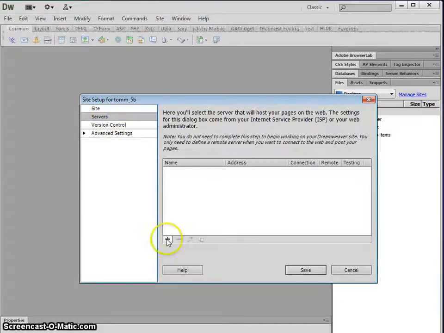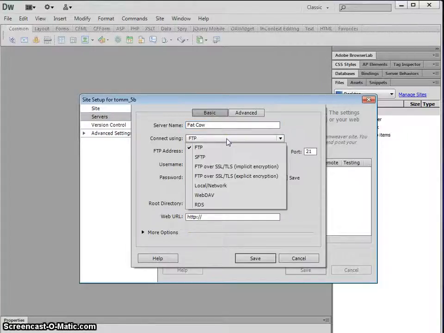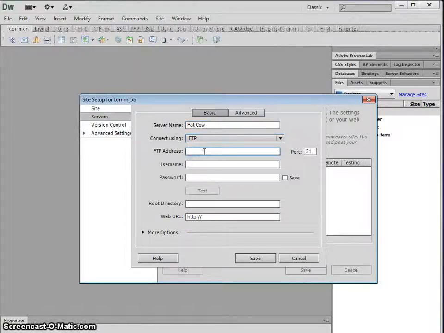The server, I'll go ahead and go down one from the server. Over here, we have a plus sign. Now, the name of our server is called Fat Cow. Okay, and we're going to connect using FTP. There's some other options, but FTP is our best bet. The FTP address is ftp.fatcow.com.